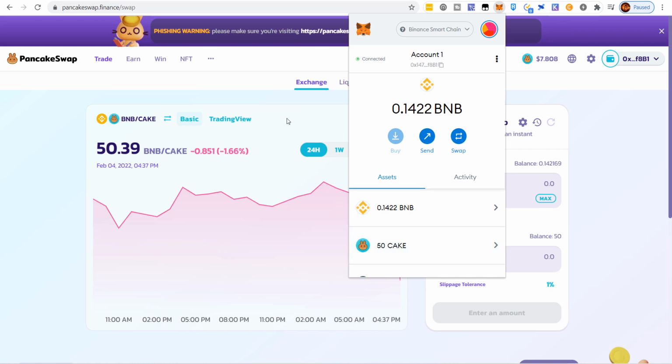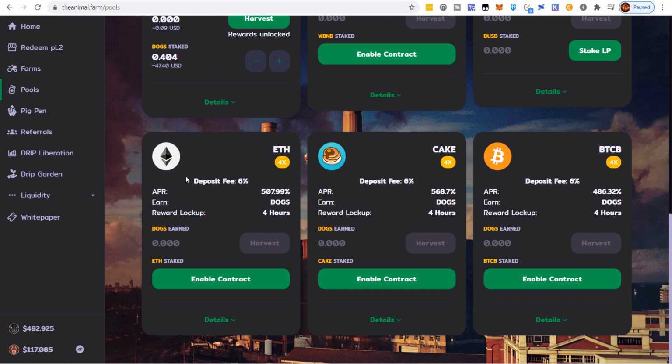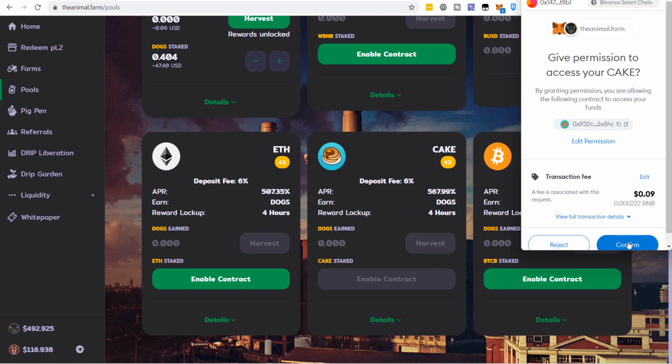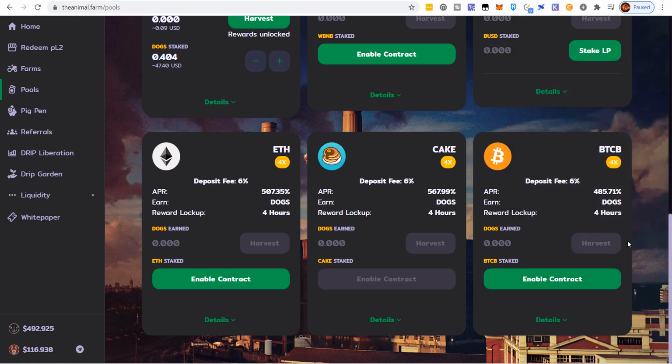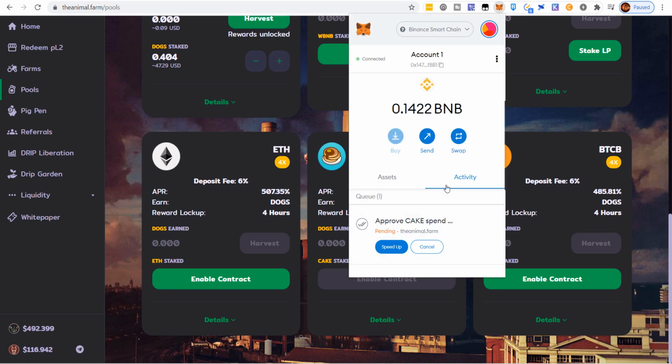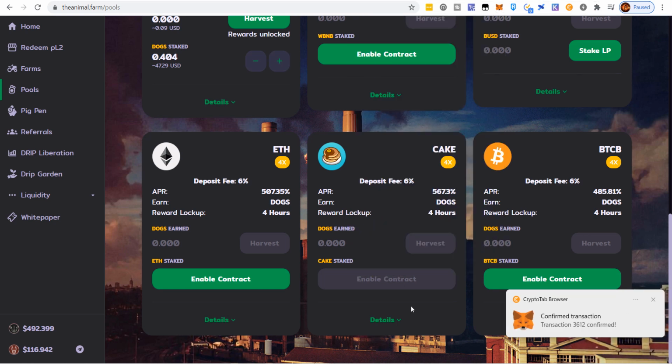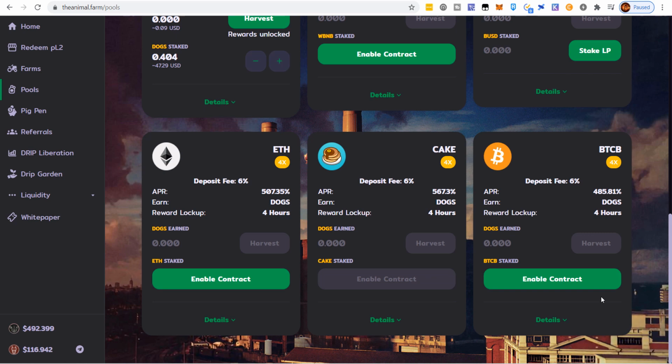Now we want to put our Cake where we can get the best yield. We're going to put it over here in the animal farm. Again, link in the description for the animal farm. Come down, enable contract. Click confirm. Wait for that transaction to go through. It can take a little bit of time. Pending. You can always look under your activities and see what's happening. That went through. There we go. Took it a minute.